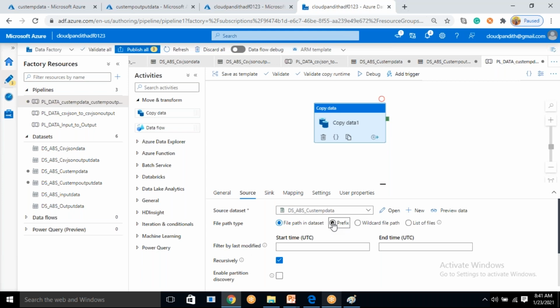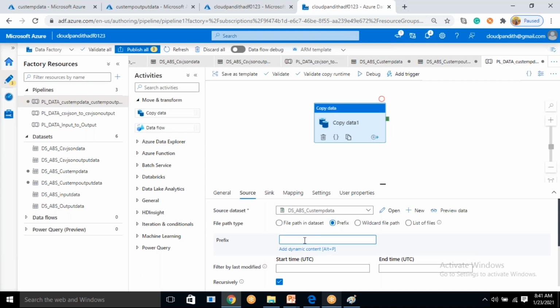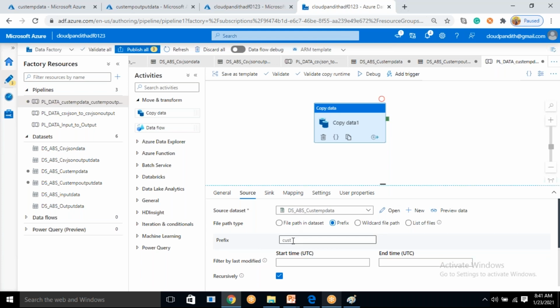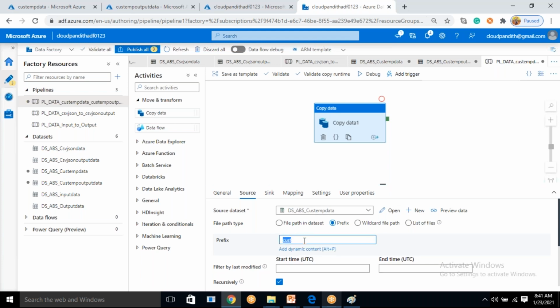Here you see prefix. We have something called prefix. Prefix means which files you want to pick. File name is starting with cust. Please pick only those files. I'm saying prefix is cust. Please pick the files where the file name starts with cust. Those files only I want to pick. Let's click debug now.